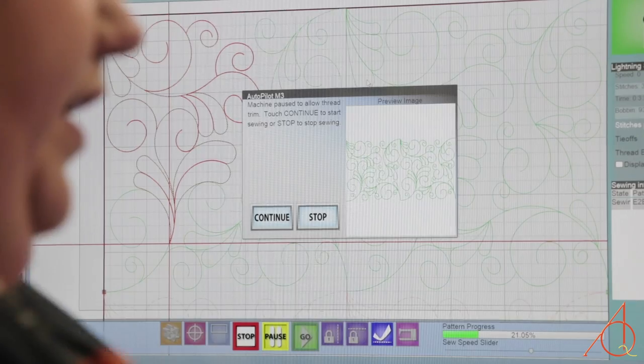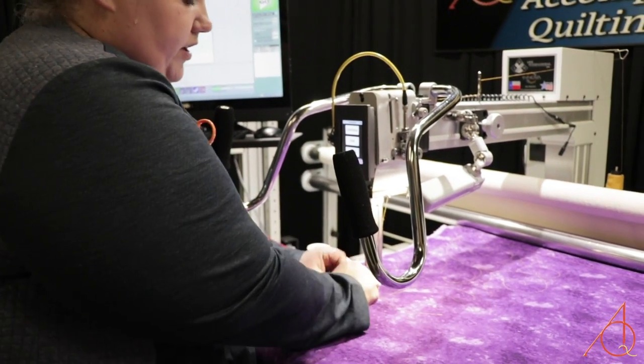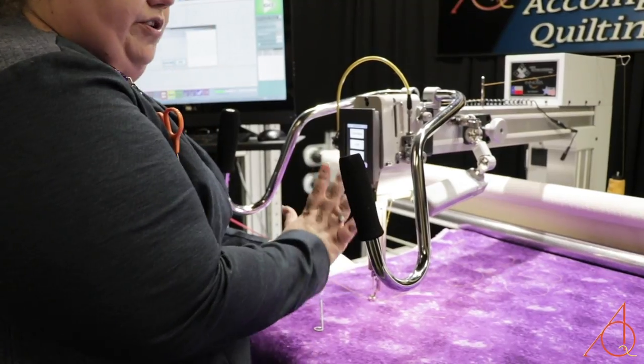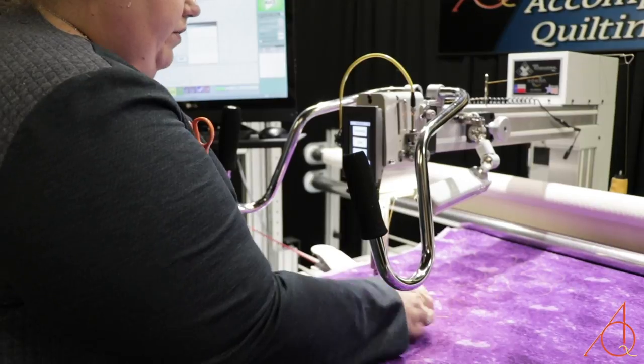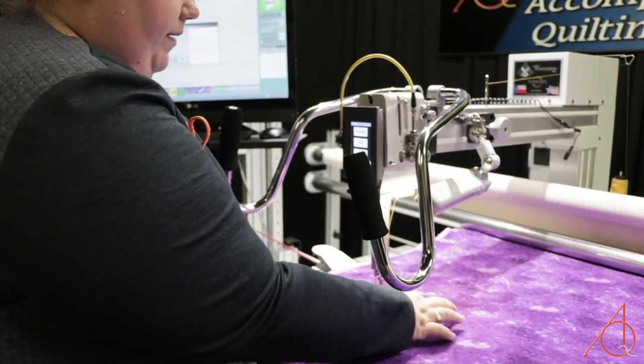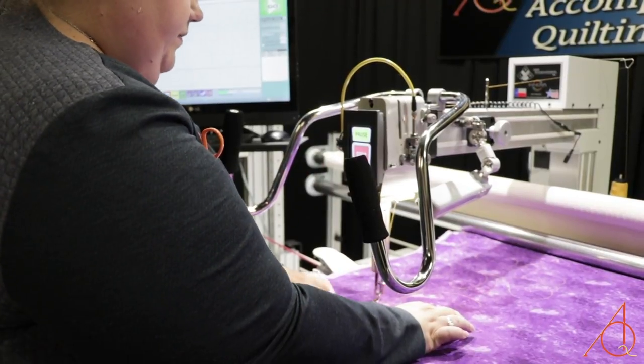gives you a preview of the pattern. Now do the pickup, swoop under. You want to floss under to get your tail so that you don't move the machine, and then gently hold them to the side. You don't want to hold them really taut because you're going to move your fabric, so you just want to hold them off to the side gently and choose continue.